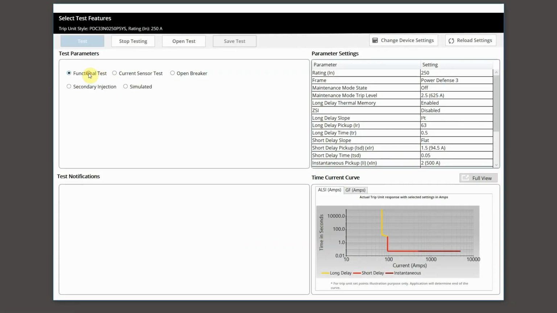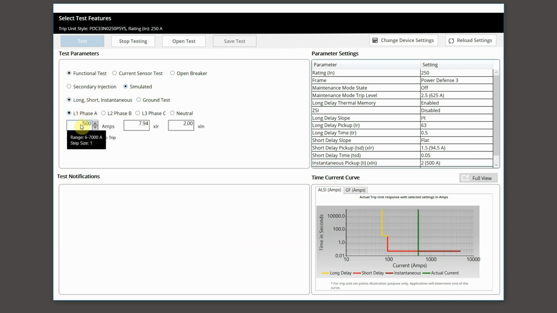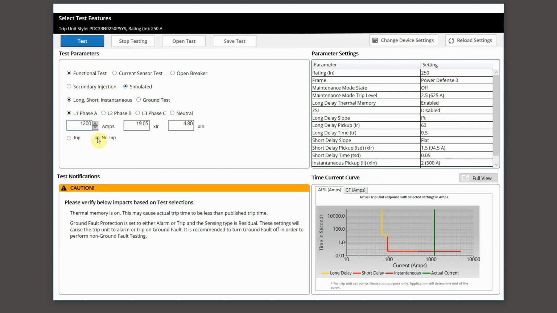Select Functional Test and then select Simulated. From here, you can verify LSI or G. If you choose long, short, or instantaneous, you'll need to select either a phase or neutral. You can also choose to verify in maintenance mode as well. Set your desired current and then decide if you want your breaker to trip as part of the test. Since we already did the open breaker test earlier, we can choose no trip here, since we've already verified the breaker's mechanical functionality.